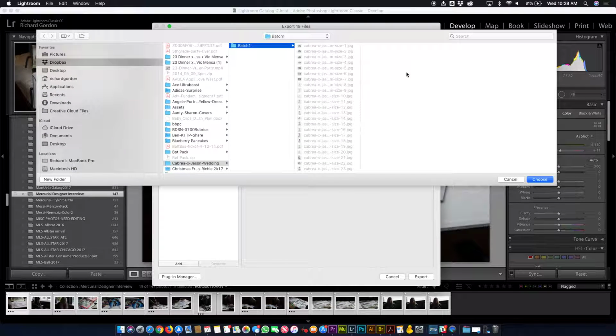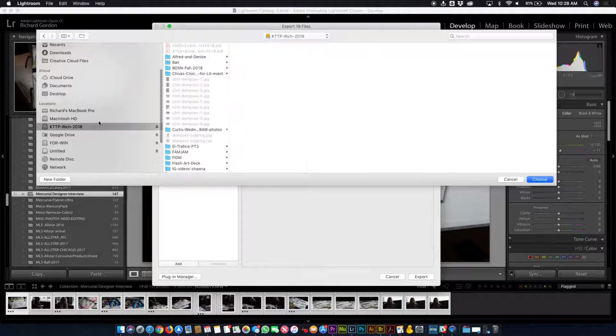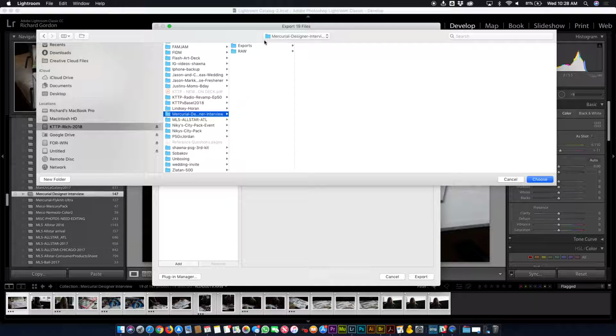And I want you to find the export folder that you created for this particular project. And hit okay, and stay there. Don't hit choose yet. Just find the export folder that you created for the particular project and double click on it, like go into the export folder. Just make sure you're inside of the export folder, okay? But don't be inside of your contact sheet, just inside of the export folder.